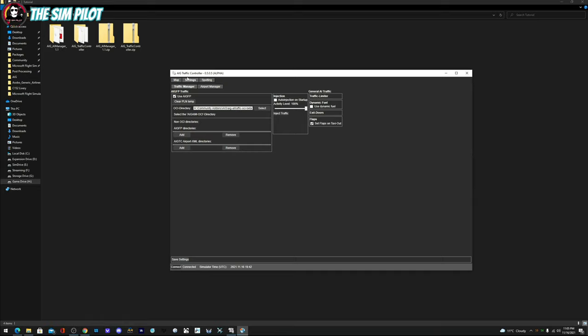When you launch the AIG traffic controller for the first time, this will create the necessary folders in your community folder. The OCI directory will be filled in automatically. If not, hit select. If you want to keep it in your community folder, that's fine.